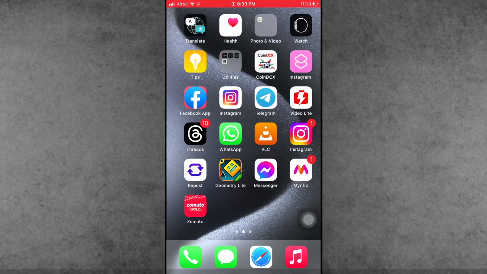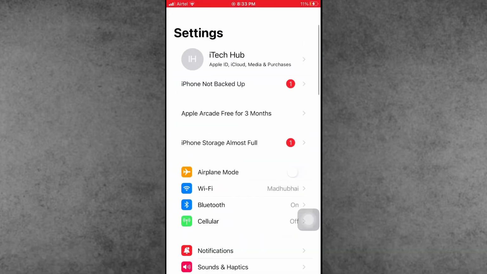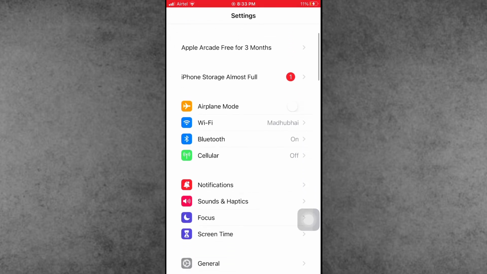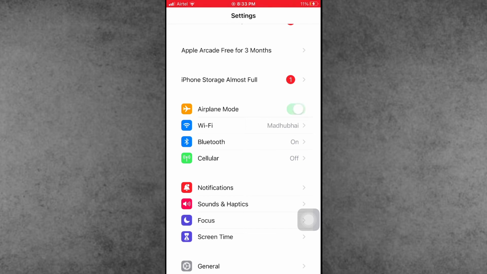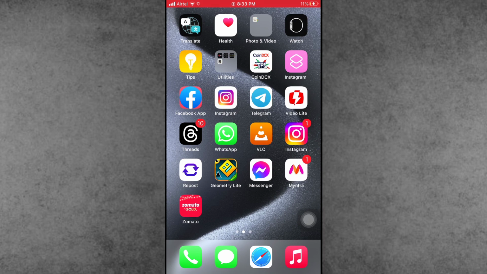Now the last and most important solution is to turn aeroplane mode on and off on your iPhone. For that, first of all open the settings app. In the settings app, the first option is aeroplane mode. If aeroplane mode is off, please make sure to turn it on. Wait 10 to 20 seconds, then turn off aeroplane mode again on your iPhone or iPad. With these solutions you can easily fix the share my location not working on iPhone problem.